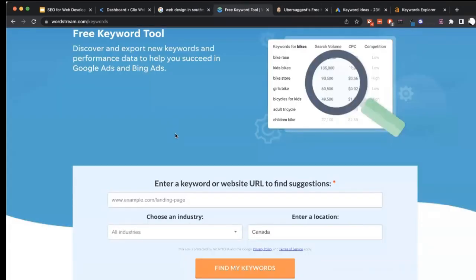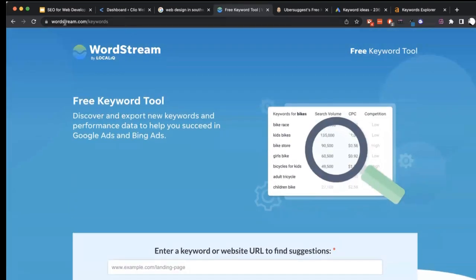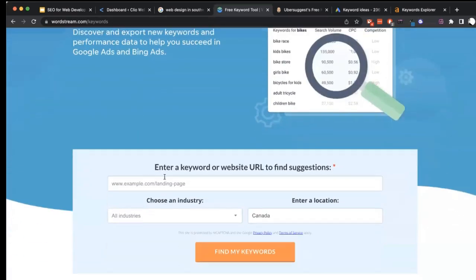So the first one is WordStream. You can go to their wordstream.com/keywords. You can search either by URL to find suggestions. So you can put in a competitor URL, for example, in here, and you can find out which keywords they're using to already rank. So this is useful if you wanted to see if a competitor is already showing up and you're already aware that they're doing well on Google.